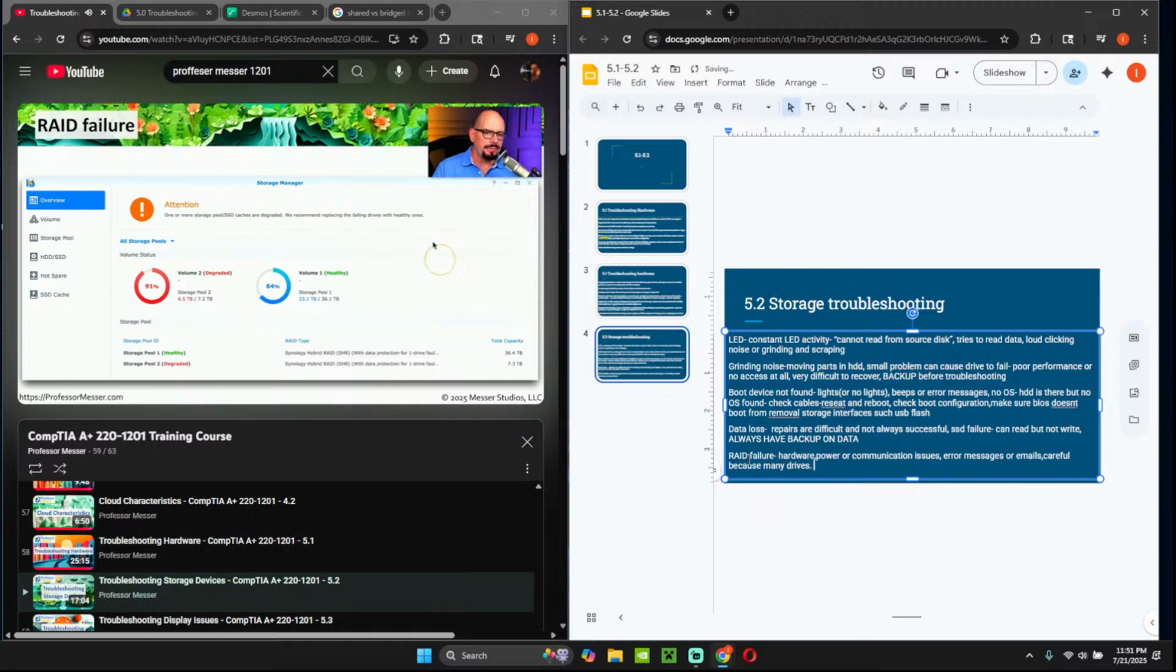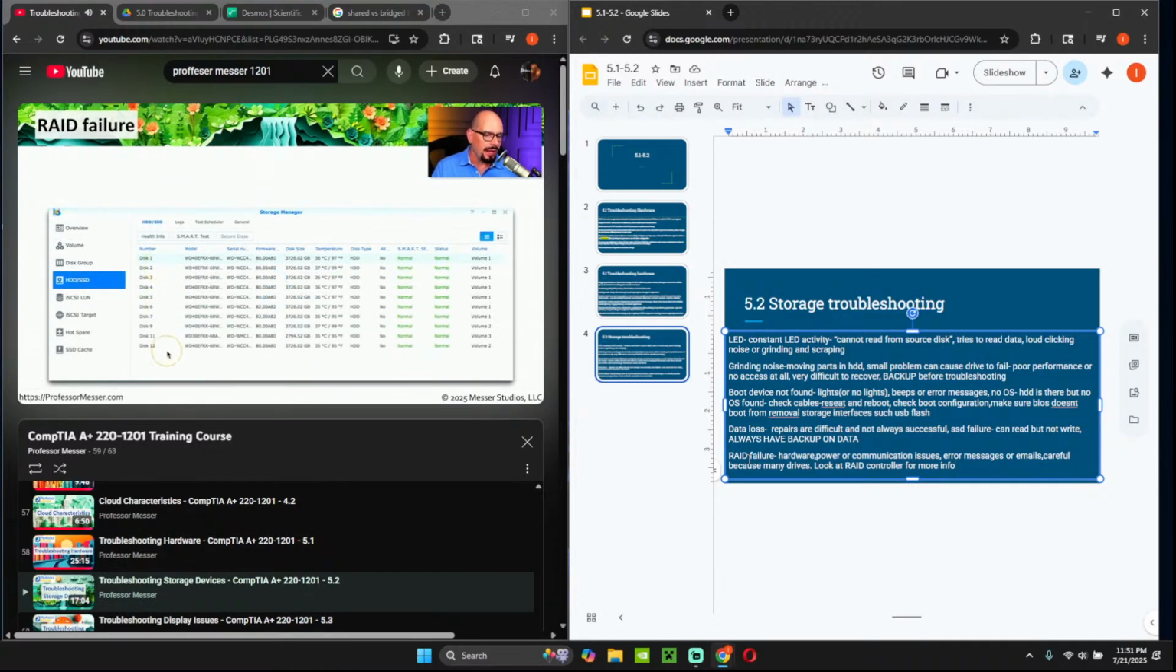There's often extensive information you can gather directly from the RAID controller. It will tell you which volumes are healthy, which volumes may have a drive that has failed. This one says that one or more storage pool SSD caches are degraded. We recommend replacing the failing drives with healthy ones. Here's a RAID array with 12 physical drives, and almost all of these drives are identical to each other. So if you are replacing one of the drives in this array, you want to be sure that you really are replacing the bad drive and not accidentally replacing a good drive.